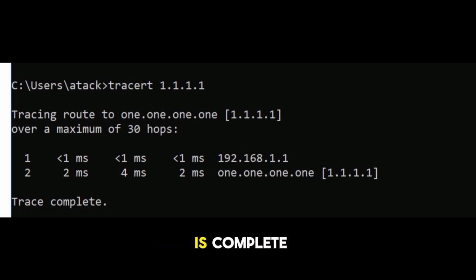After the trace is complete, if there is an issue, the difference in milliseconds will be very large. For example, in the first row, you might see a value like 1, and there you go.